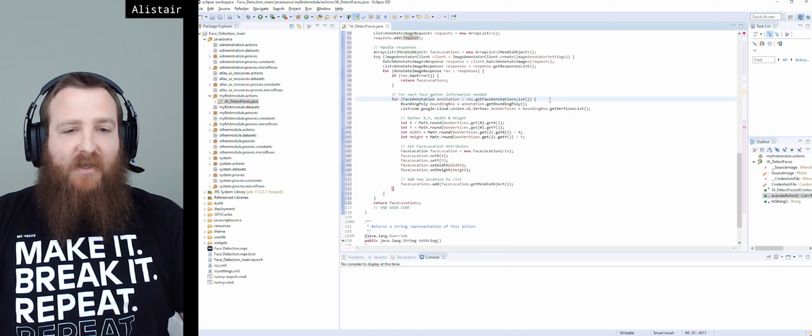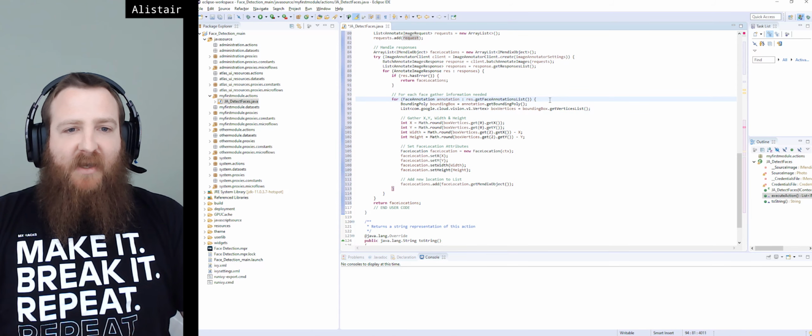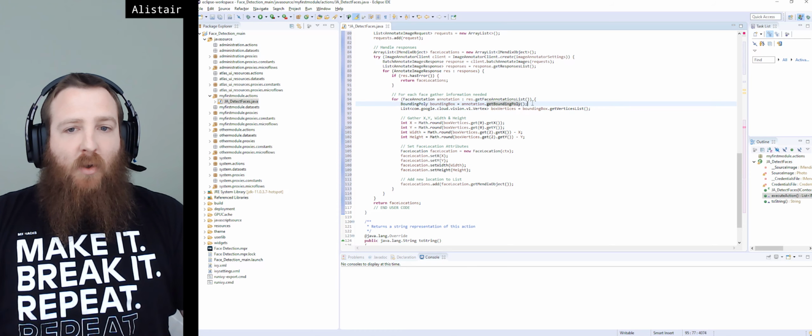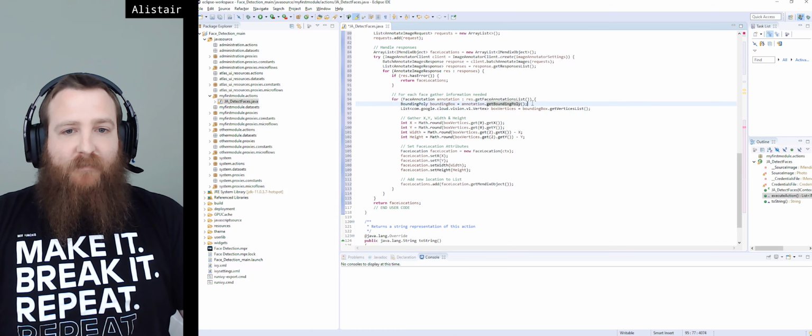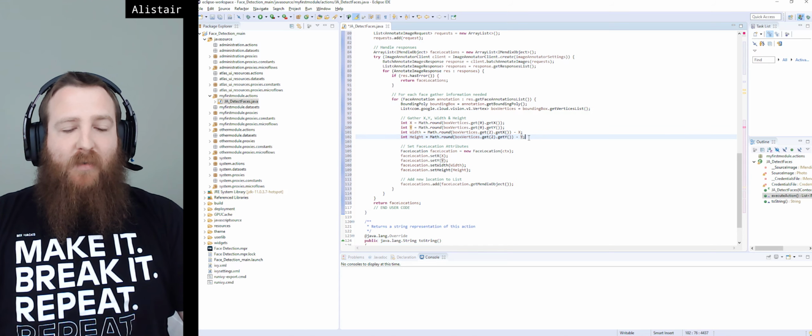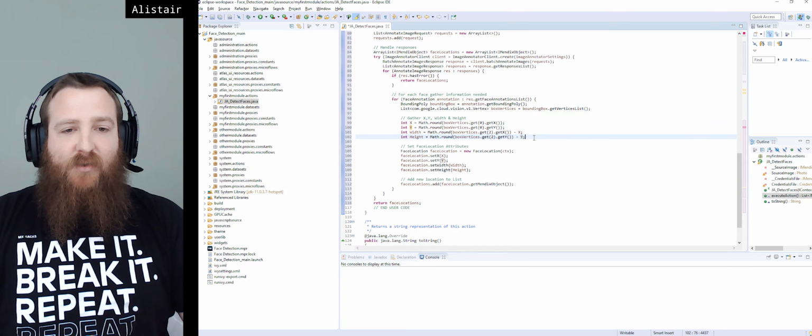So we iterate through each of these faces, and for each one we access what's called the bounding poly, which is the box where the face is located. And so we can use this to get the X and Y that we mentioned, as well as the width and height, to determine the size of the box. Now we want to get this information back into Mendix to use in our next Java action.